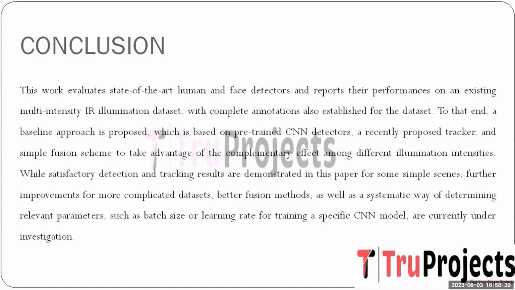And in conclusion, this work evaluates the state-of-the-art human and face detectors and reports their performance on an existing multi-intensity IR illumination dataset with complete annotations also established for the dataset. To that end, a baseline approach is proposed, based on pre-trained CNN detectors, a recently proposed tracker, and a simple fusion scheme to take advantage of complementary effects among different illumination intensities.